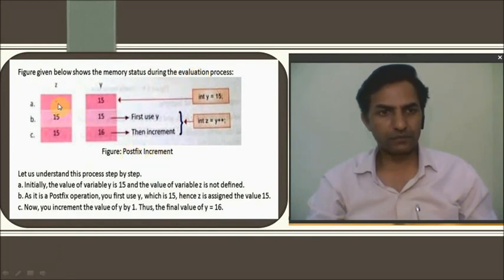There you can see, in all these three processes A, B, C, the value of y is 15 because the initial value of y is 15. Now z is equal to 15 because you are given z is equal to y plus plus. Now the value of z is also 15.